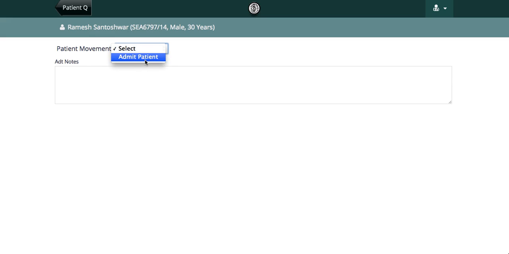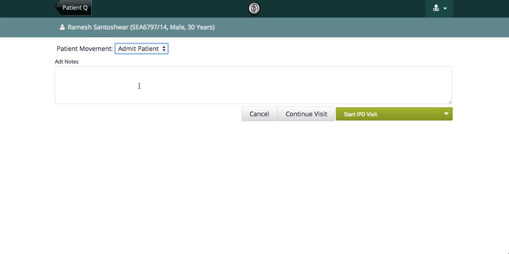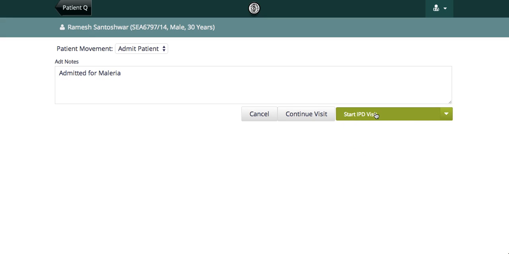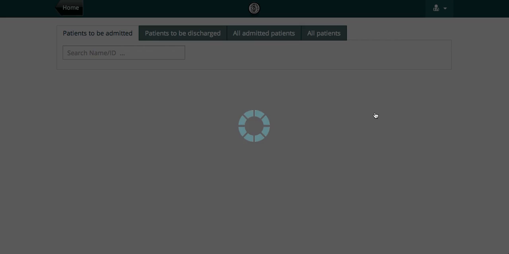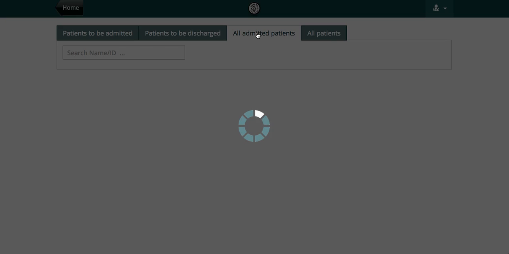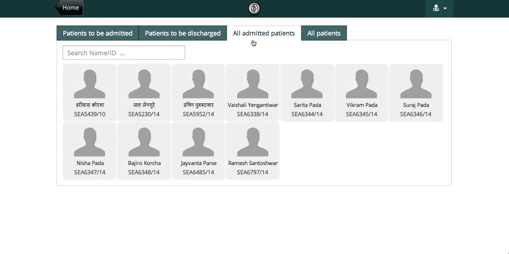Then select whether you want to admit this patient. Provide the notes. And then start the IPD visit. This will close its current OPD visit and create a new visit. And you should be able to see that patient in the all admitted patients list. So Ramesh Santoshwar is now present over here.